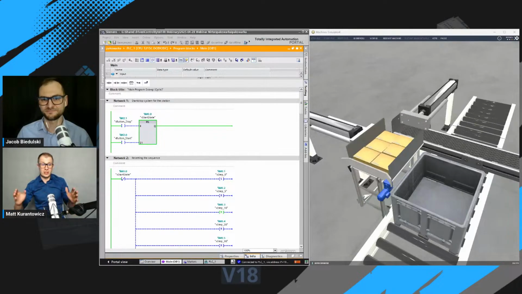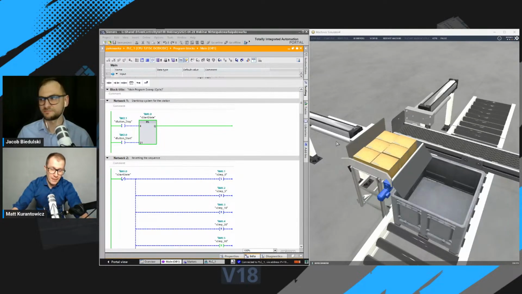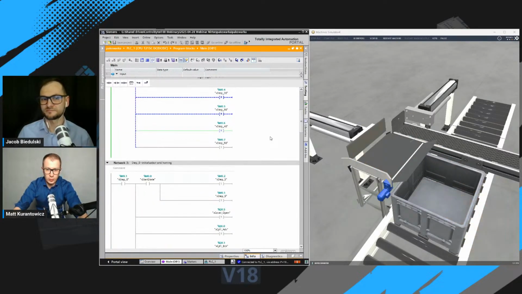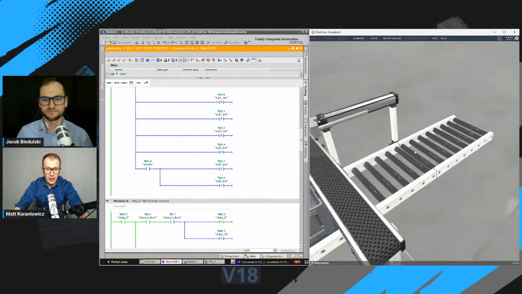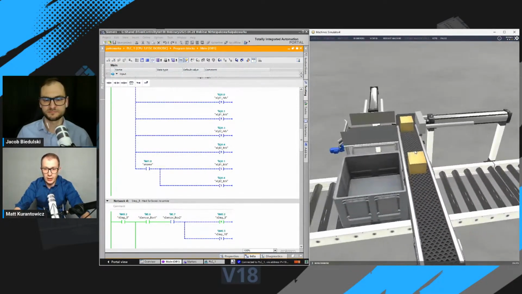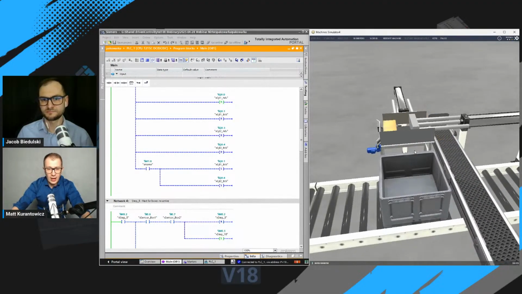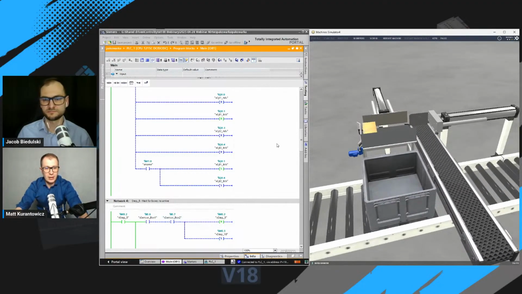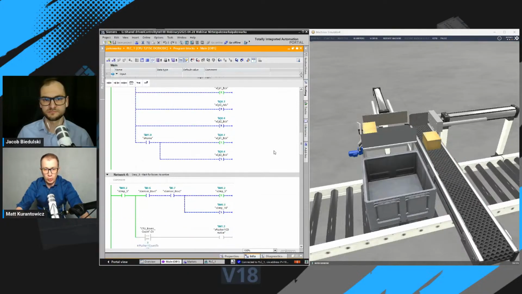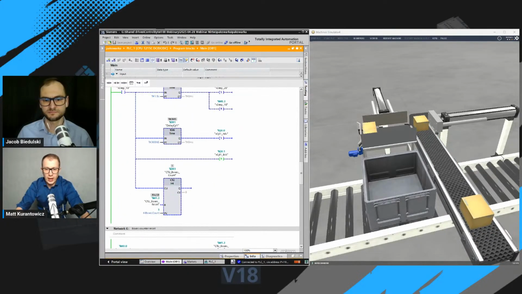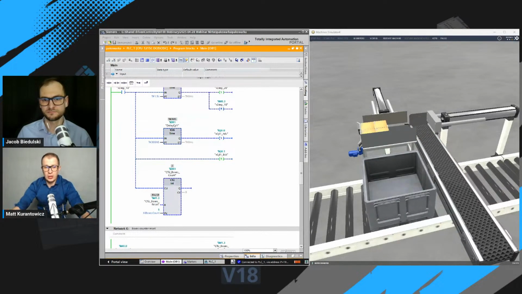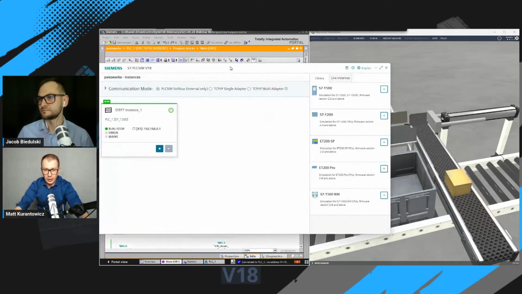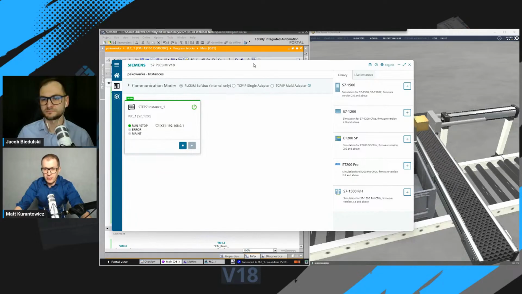Today we have a special live with machine simulator software, which is a digital twin of a factory. As you can see on our screen, we have a ladder logic project, and on the right we have a simulation of a virtual factory. Let's get started with our live stream.